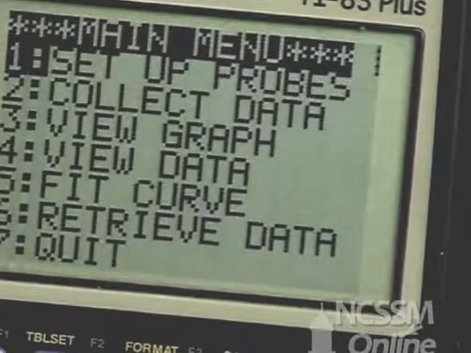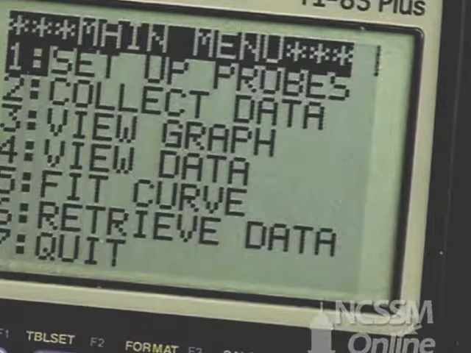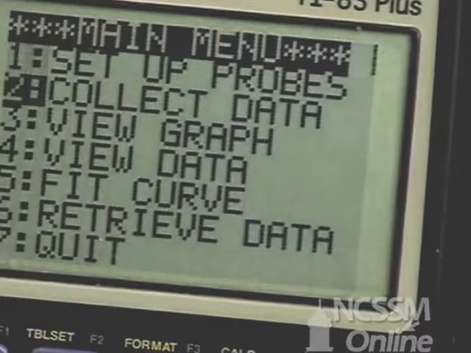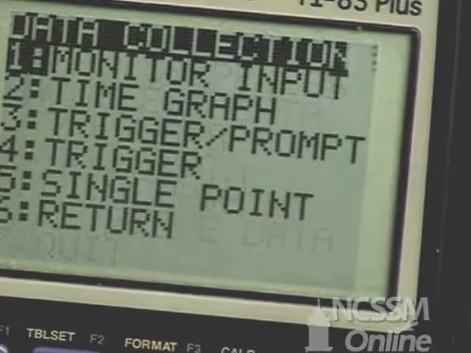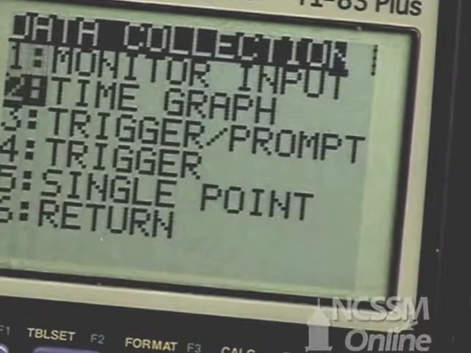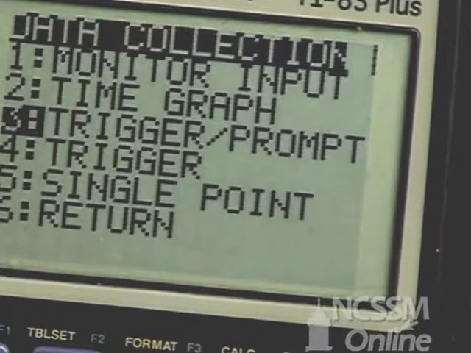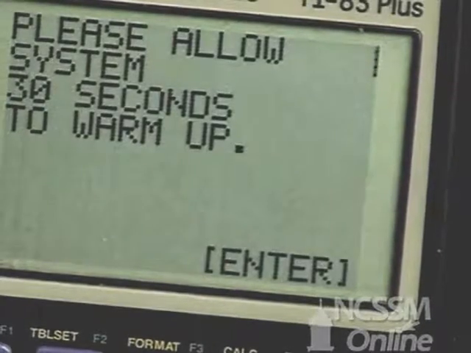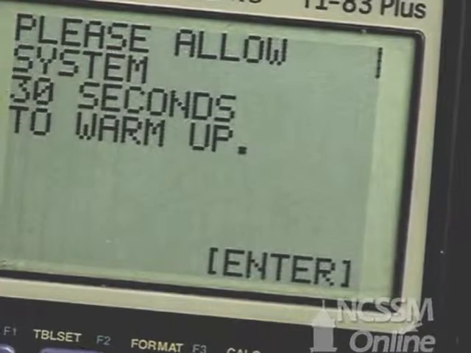We've already calibrated the pH electrode, so we're ready to collect data. We're going to come down to collect data. We're going to do trigger prompt. We're going to wait 30 seconds for the electronics to warm up.